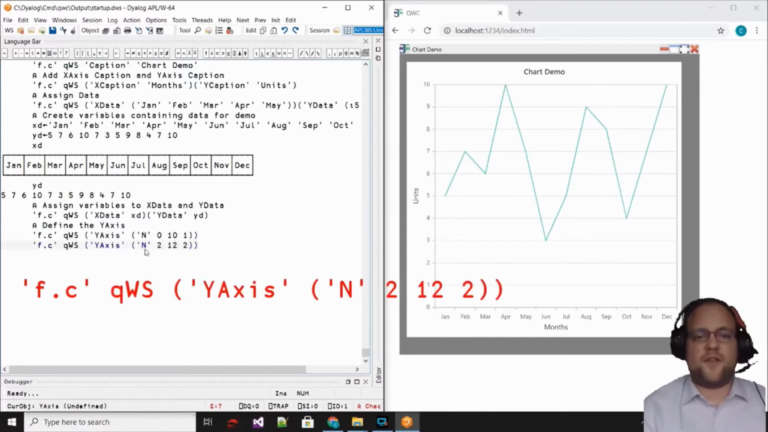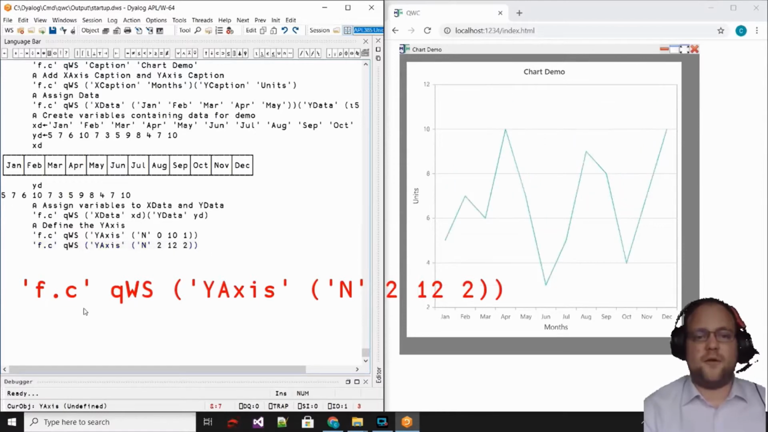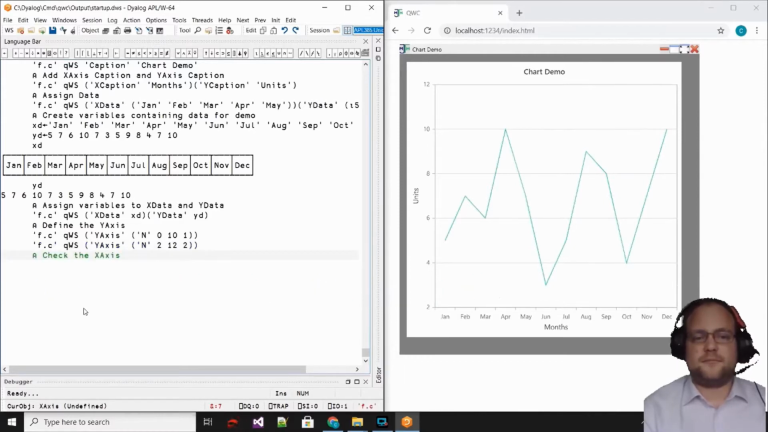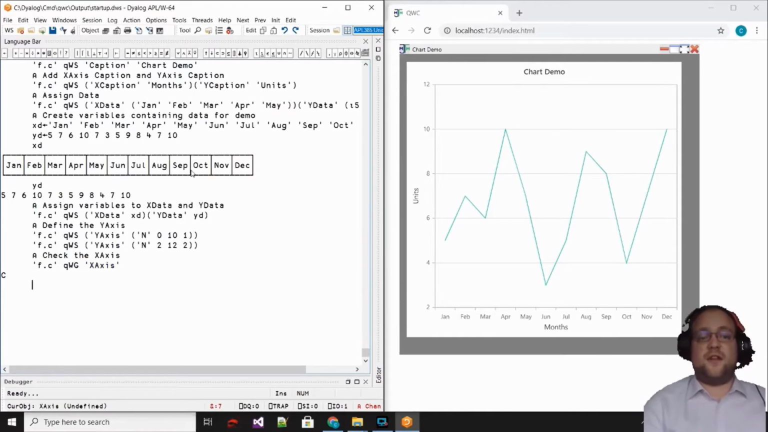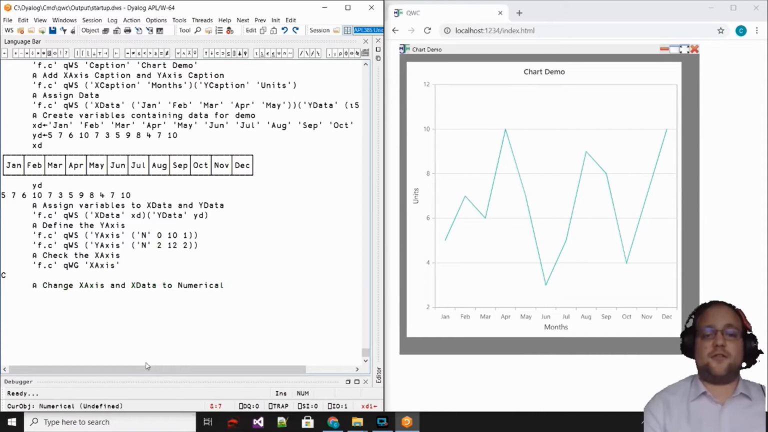Further customization here, so again, n for numeric, 2, so the graph actually starts at 2, goes up to a maximum of 12, and there's 2 between each one, you can see here. What about the x-axis? Now the x-axis, if we use qWG, we'll see that the x-axis is just a C. This denotes a category graph, category scale, and it just takes the various strings and displays them along the bottom.